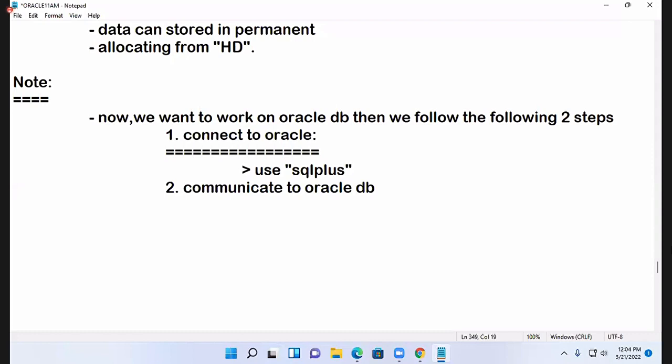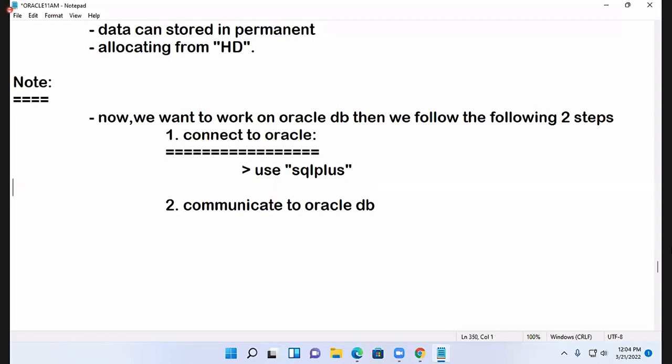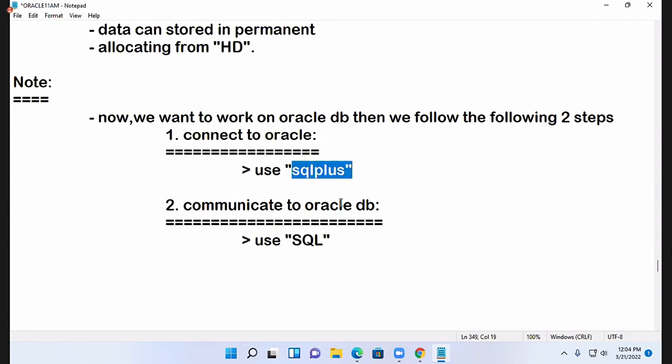You can also use SQL Developer. So with the help of this tool I just connected. And what is next? Communication. I need to communicate with the database. Which language are we using? SQL. So SQL Plus and SQL.